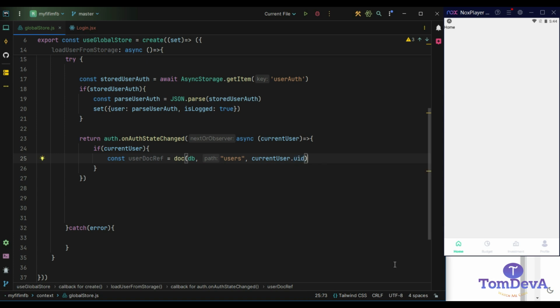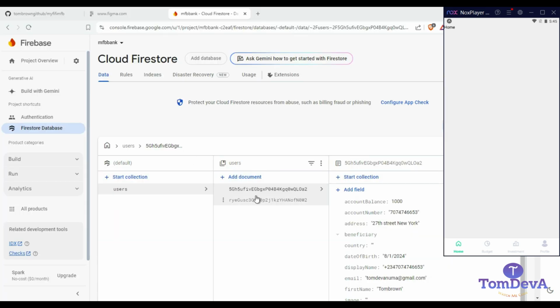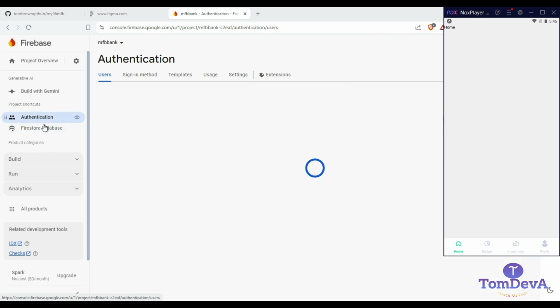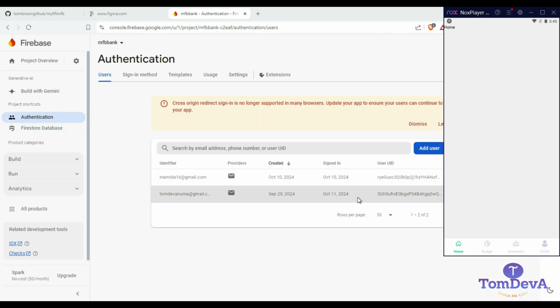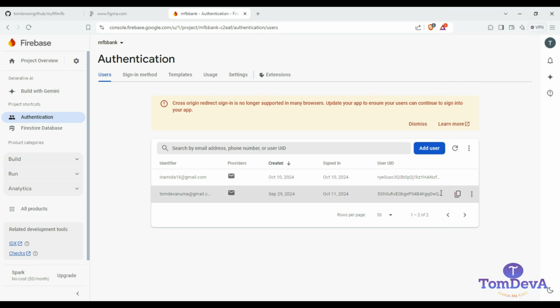Remember, the UID of a user is the same thing as the UID of their Firestore document. Let me explain. This UID that we are seeing is the ID that we are using to reference a particular user. So it is the same UID as the one we have in our auth. So if I click auth, okay, take a look at this UID here. Let me close this a bit. So this is the UID here.